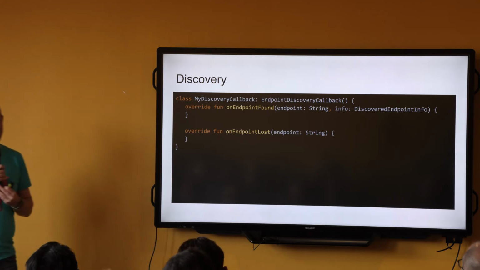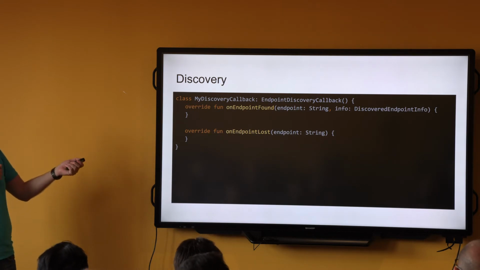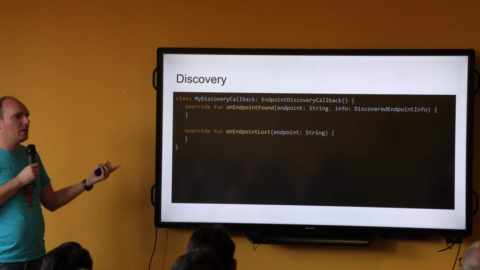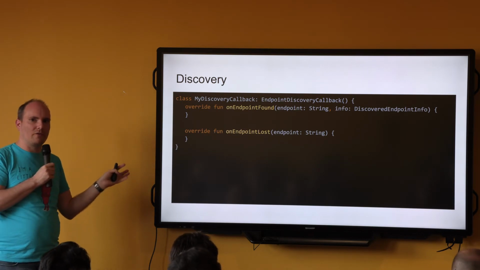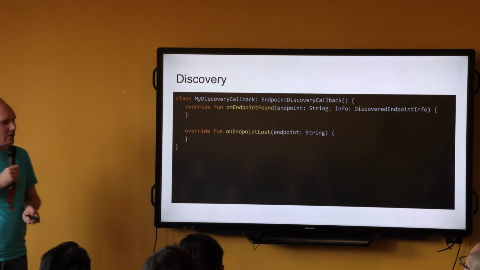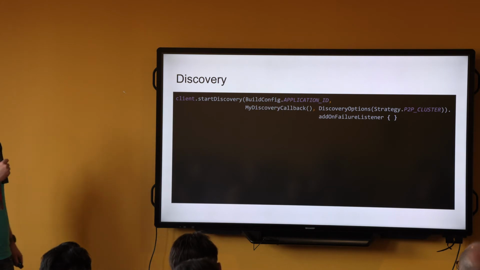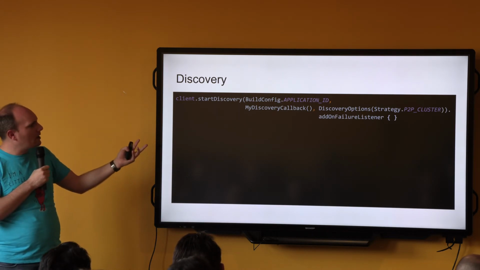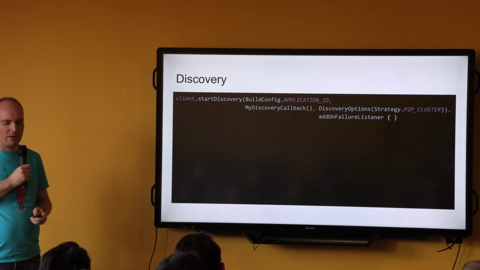So if we have something advertising, then we also need a way to discover it. Same thing, you have a callback for discovery, which gets you an endpoint ID, and also some extra info like the human readable name and the service that it found. Endpoint loss is similar to the messages. When it goes out of range and is no longer found, we'll tell you that as well. And then you can start your discovery. Again, you pass in the service ID, you pass in your callback, and you need to have the same strategy for finding the advertising side of this.